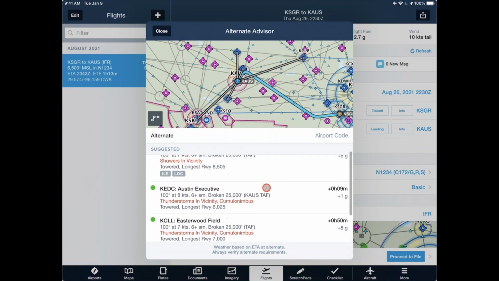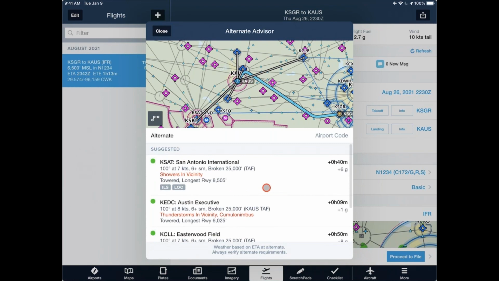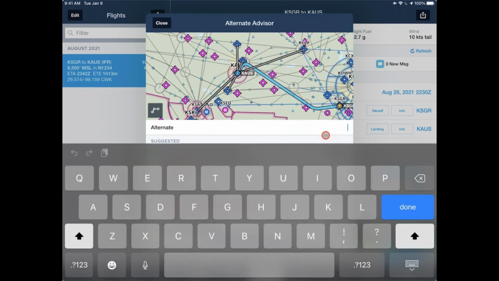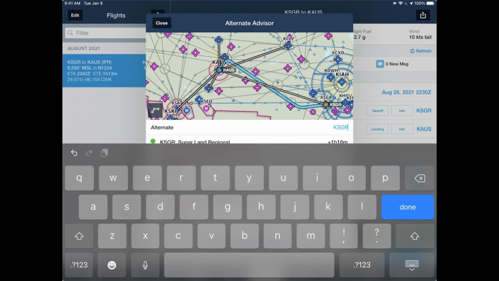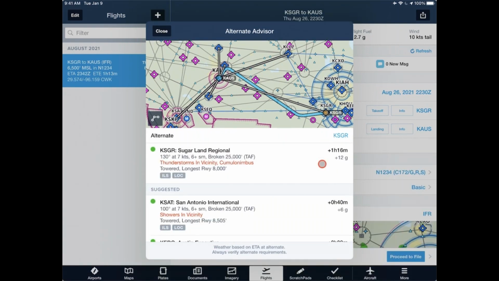Or let's just say, for example, if we can't get into Austin, there's no point in even going. And we wanted to just pick someplace else, like we want to go back to Sugar Land. You could just type it right in there. If you don't like the suggestions that ForeFlight is giving you, you could just type in Sugar Land. You'll notice it pops up down there. And so you have that freedom there on that field.